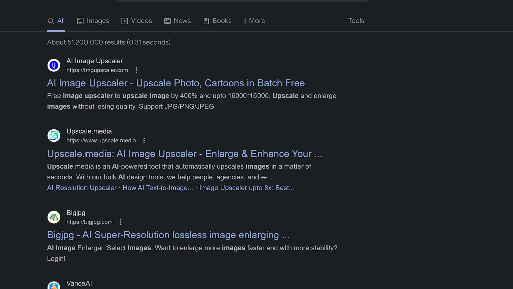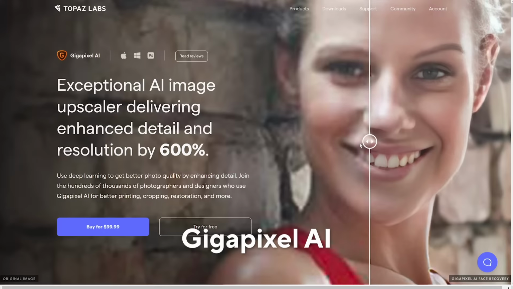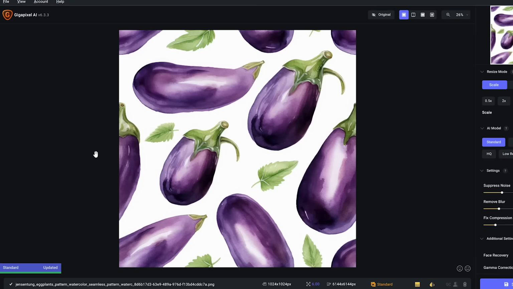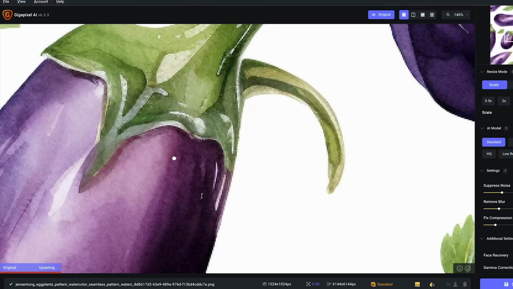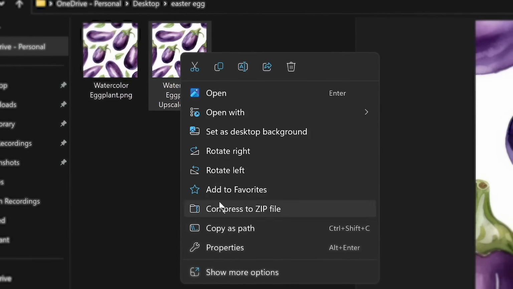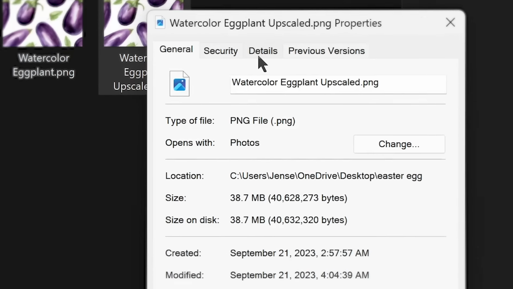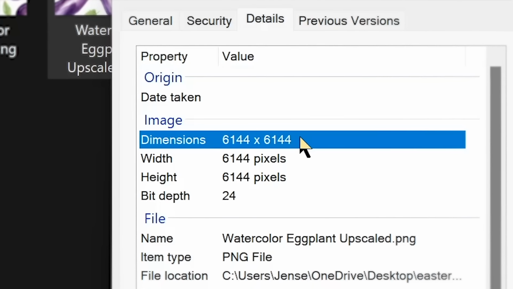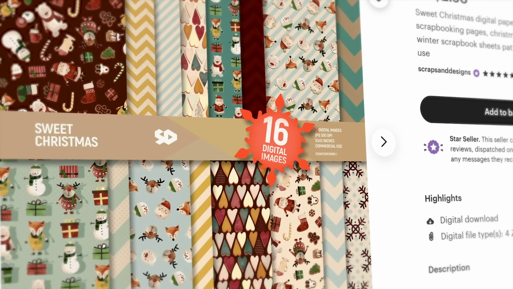There are many free AI image upscalers out there, but I'll be using a paid one called Gigapixel AI. It can convert images to 300 dpi and upscale them up to 6 times their original resolution. So instead of upscaling to the standard 3600, I'm going 6144 pixels. Gotta hook my customers up with that premium product. Patterns on Etsy are usually sold in packs, so I'm gonna sell mine in packs of 8.